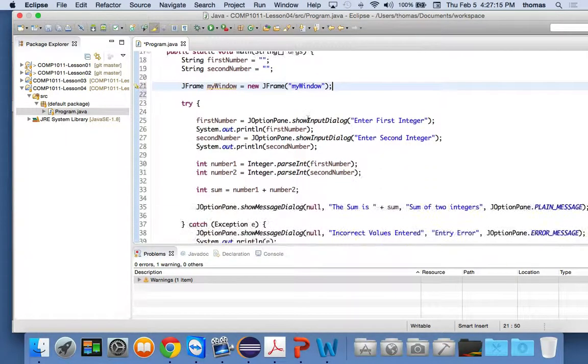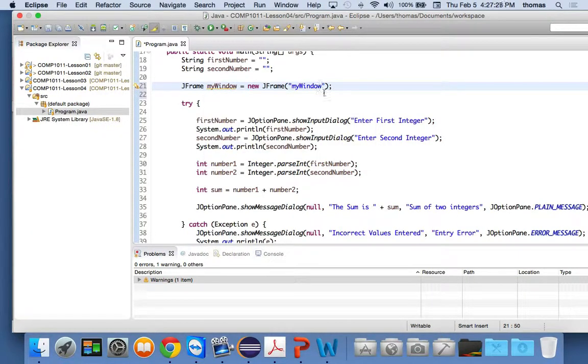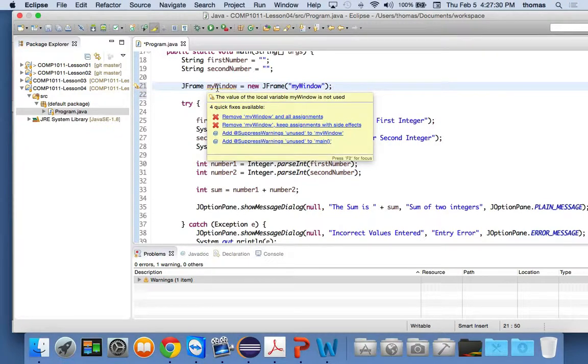How do I, even if I was to do it this way, and we're just kind of thinking about it, okay? We're just kind of making it as if we never created our own custom class. Yeah? I think you have to set it to visible. Okay, so look what it says here. It got a bit of an error. It says the value of the local variable my window is not used.